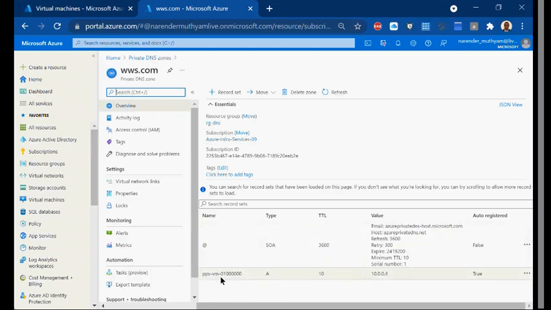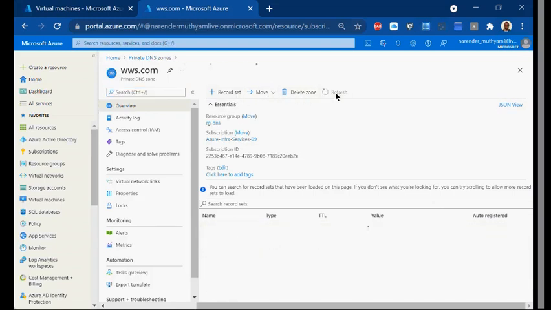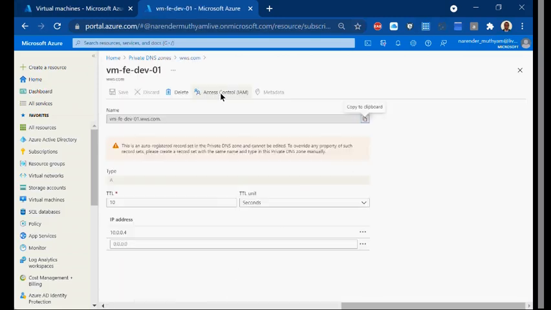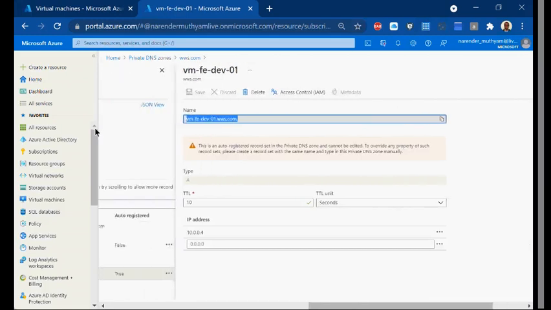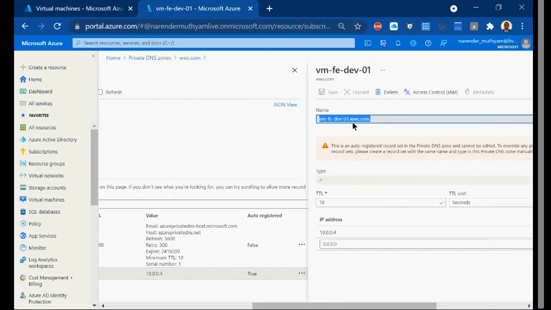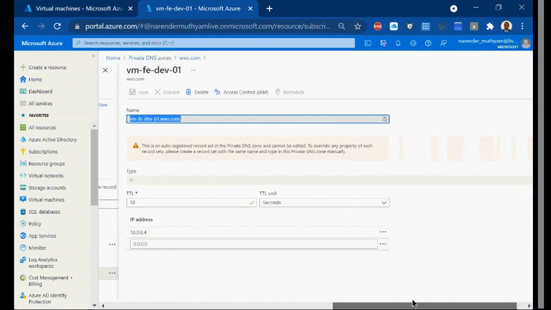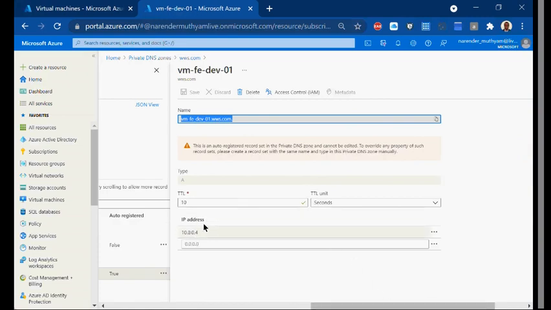This record will change actually. You see this name, you will see the VM name, whatever VM name we have given, will be added here. Shortly you will see that. If you keep on refreshing here, see, this is the name, you will see it here. And this VM will have a name like this. Can you see here? VM name dot www.com will be the DNS name. What record is it now? A record. So what IP does it have? 10.0.0.4.